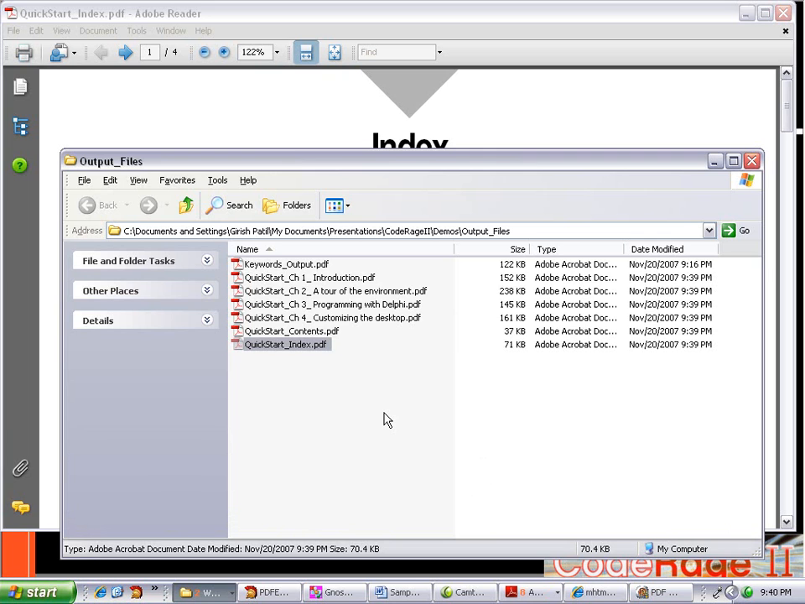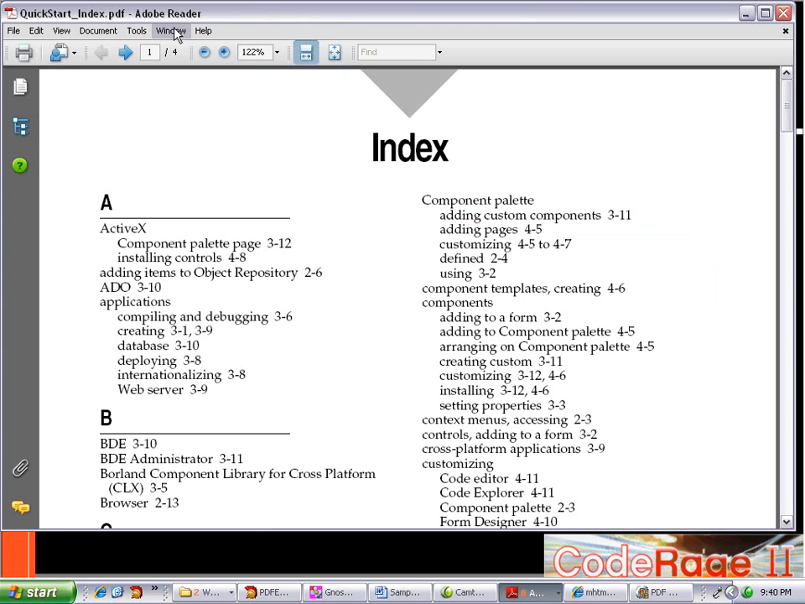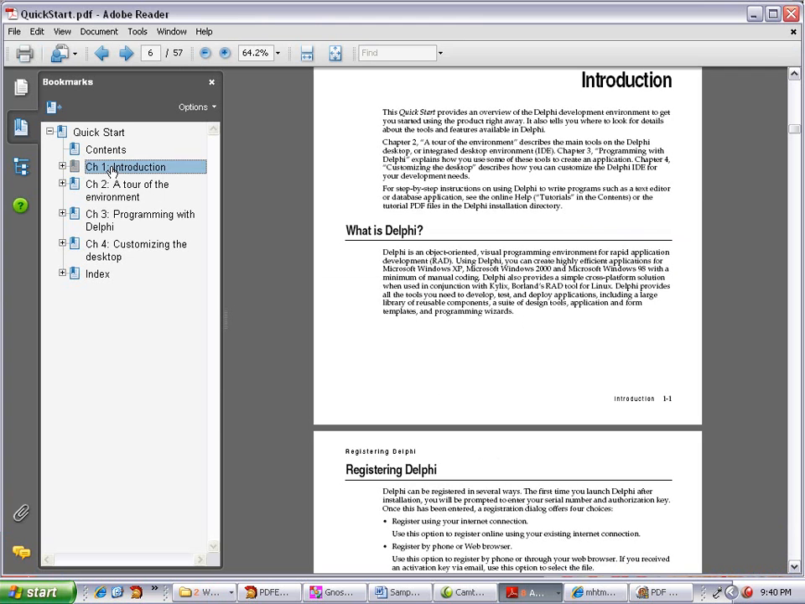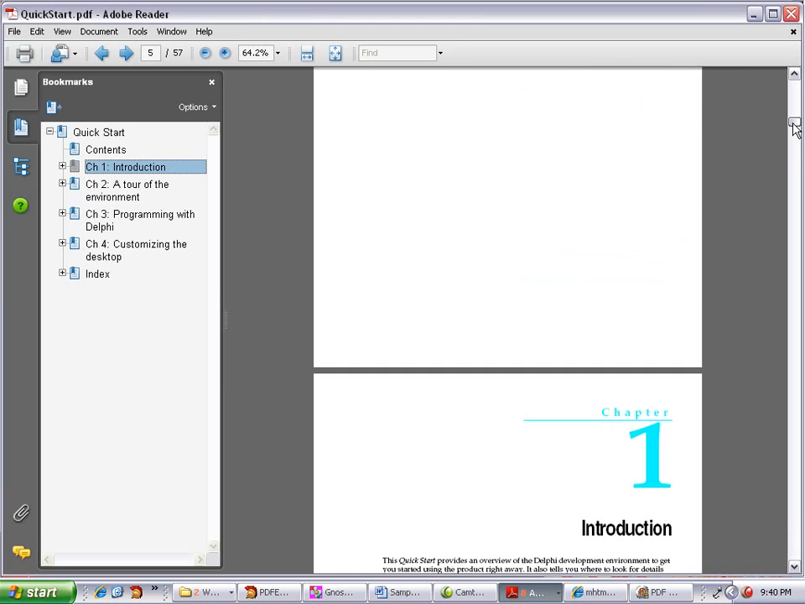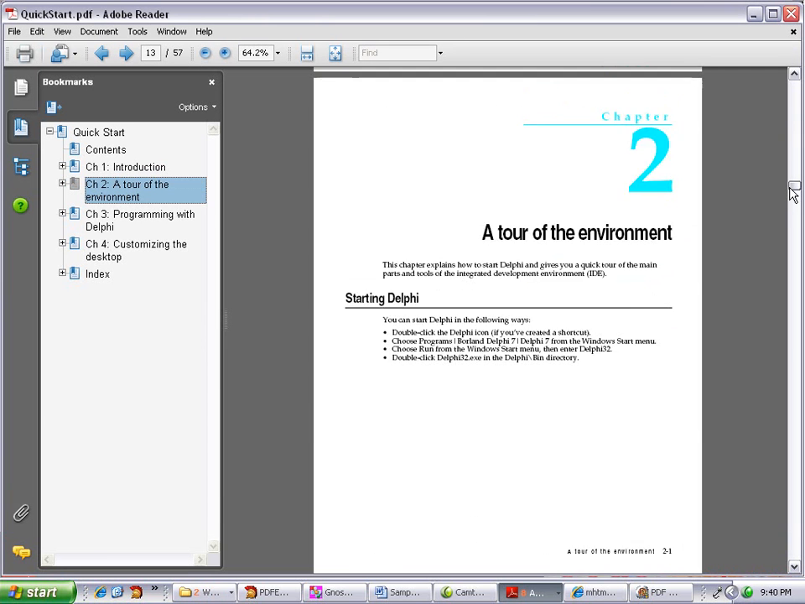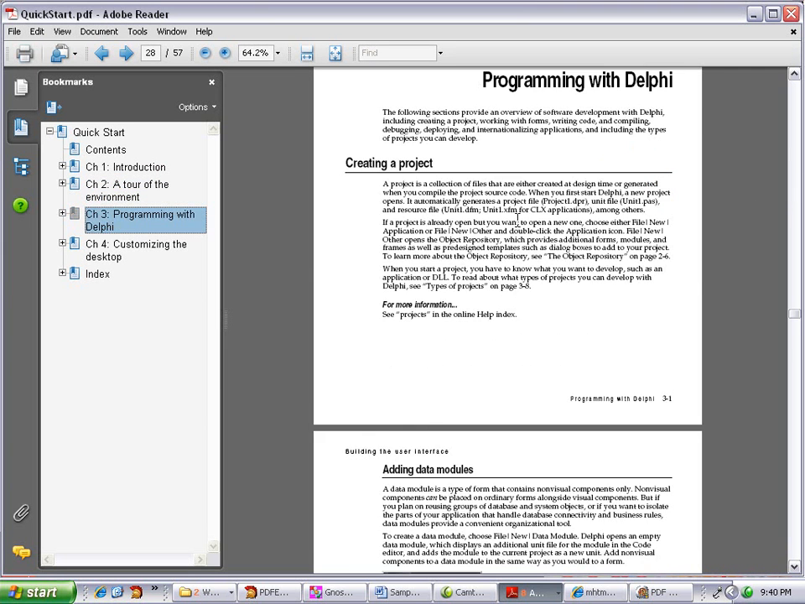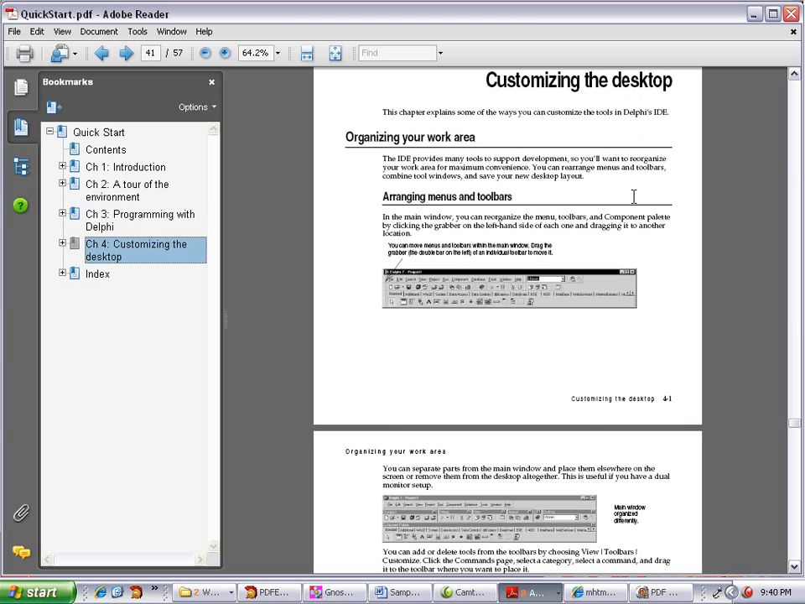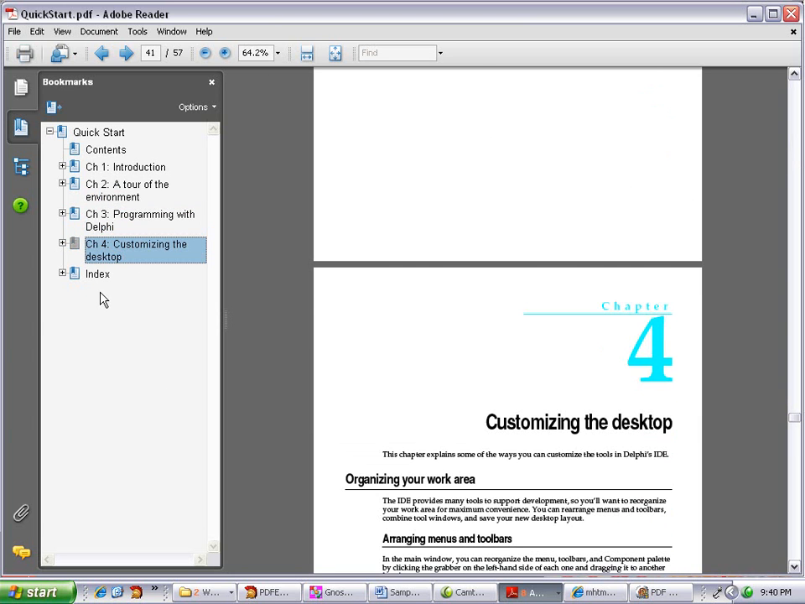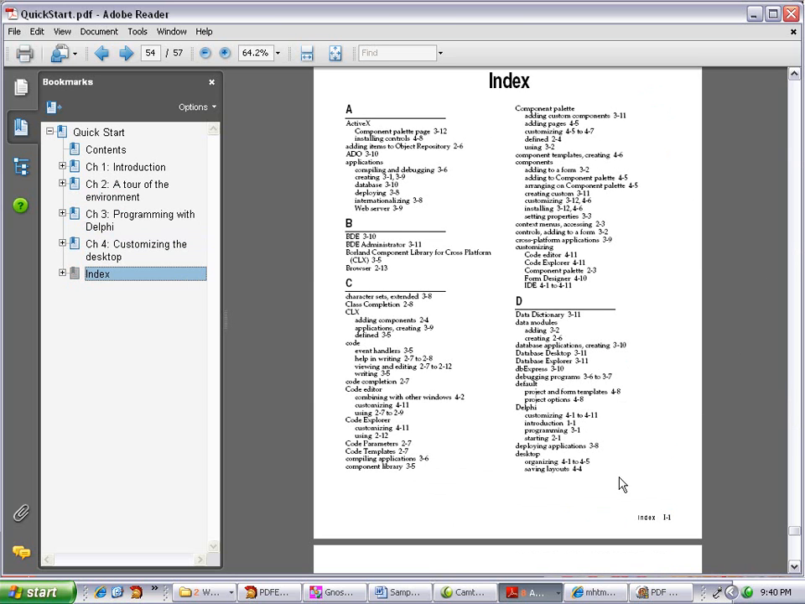and let's just take a look at the original document to confirm. So that's where chapter 1 started, chapter 2 and 3 and 4 there, and index.